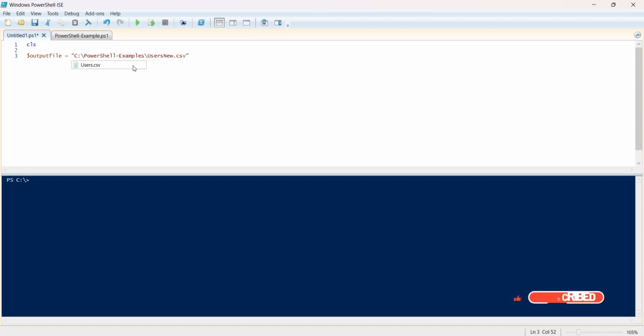So the file that I'm going to generate or create, in which I'll be adding the headers and then later on the values, I would like to give a name as users new .csv, and I'd like to store it under the C drive PowerShell examples. Right? Now, how do we want to add the header first? Right? So we want to add the header first.